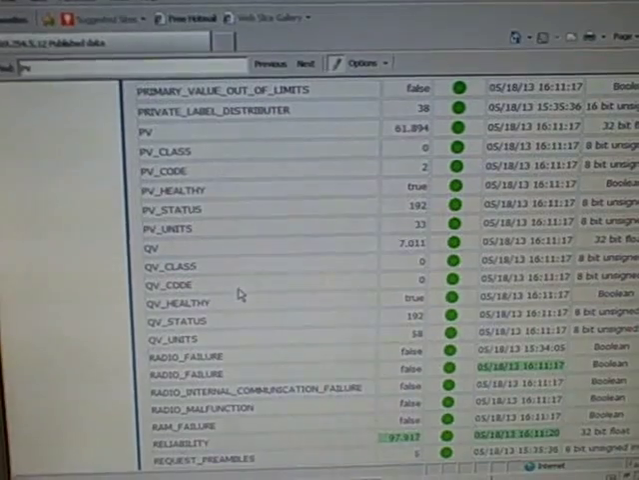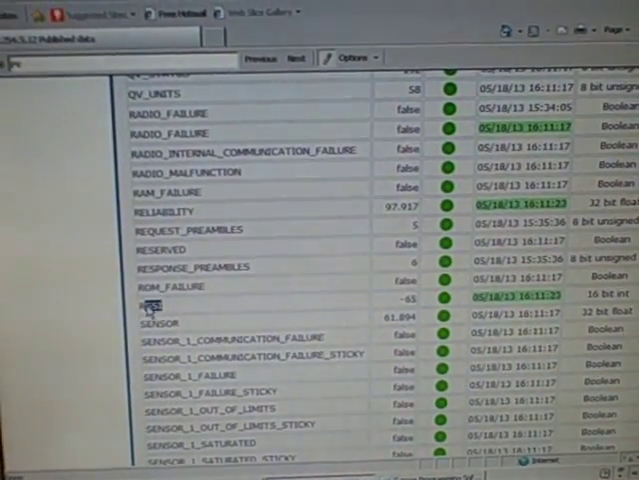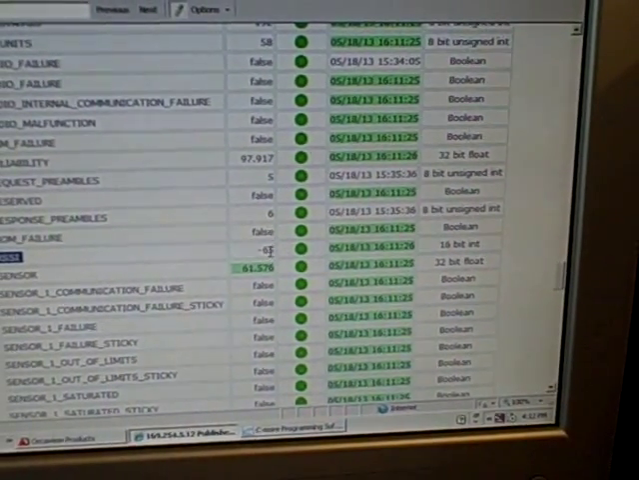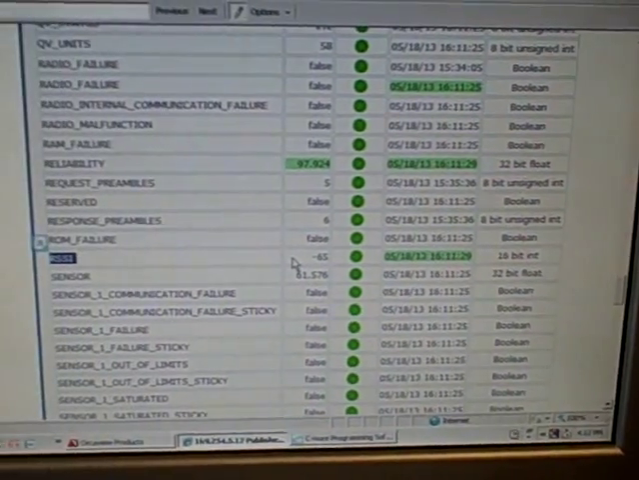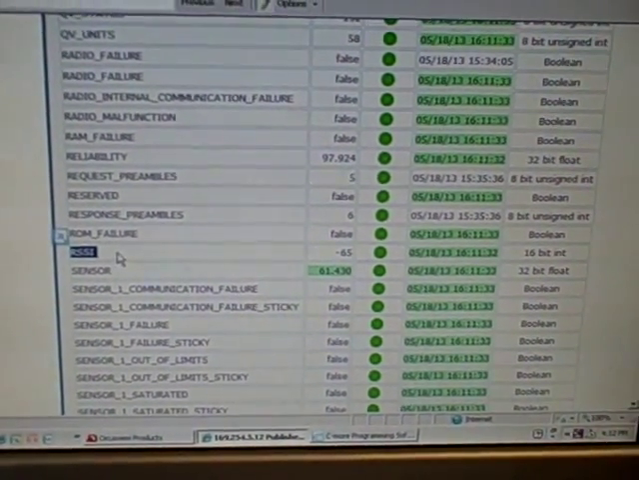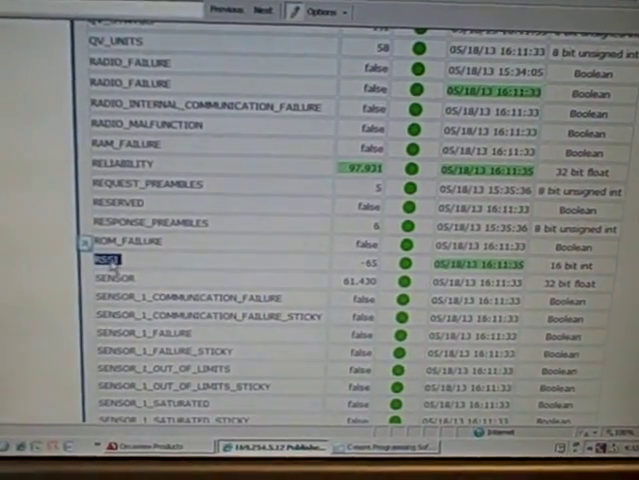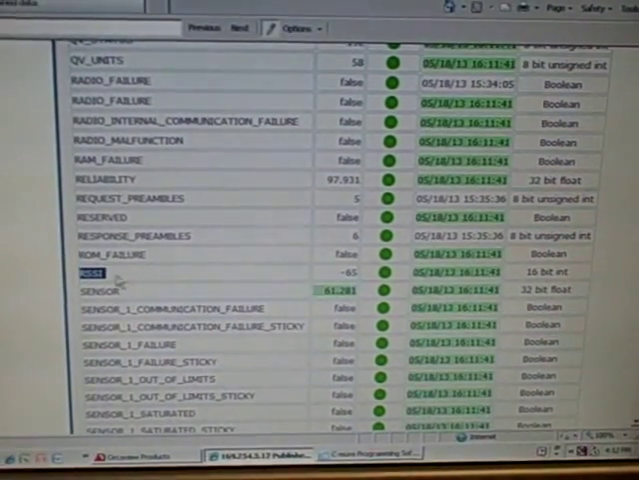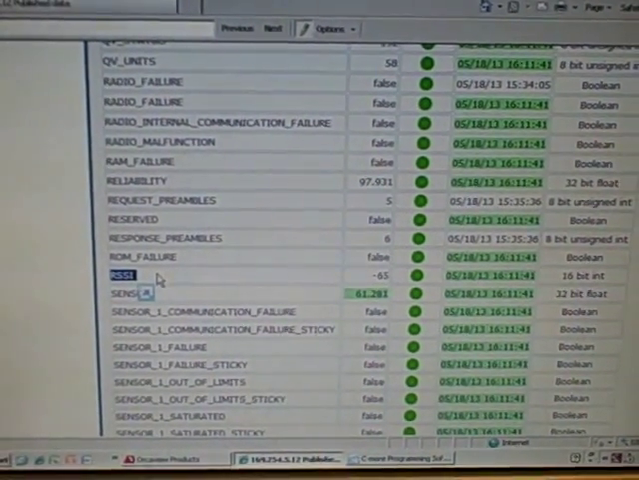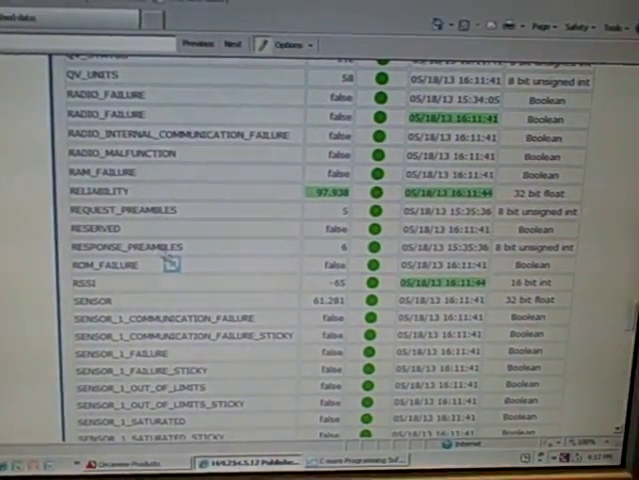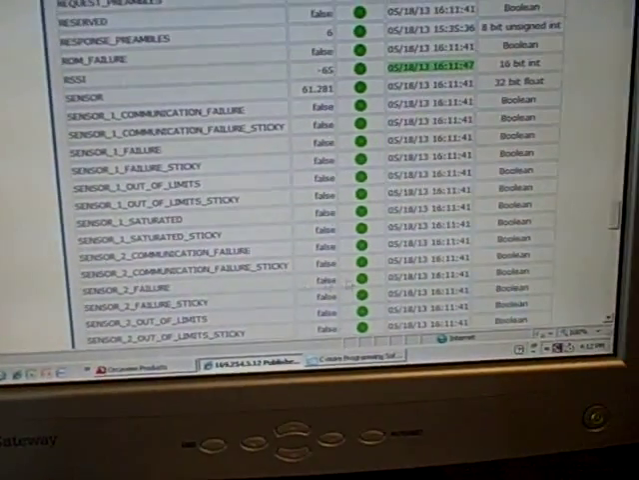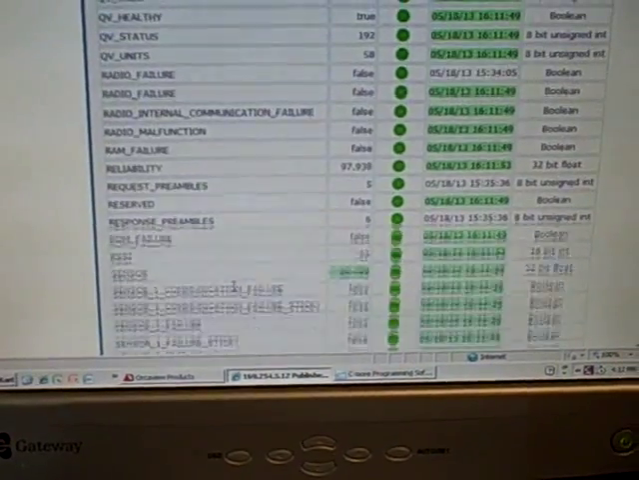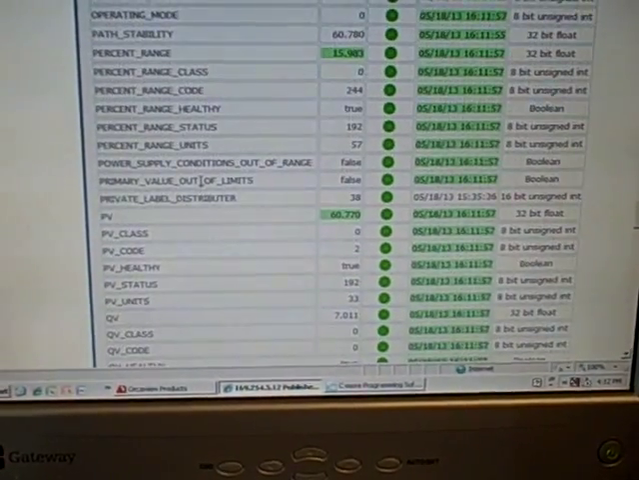Going back to Explorer, TT101, Publish Data. It's all arranged alphabetically, and you can see, for example, RSSI, one of those parameters I wanted to read, is a 16-bit signed integer value, currently minus 65 dBm. By going to the Modbus mapping page and specifying TT-101.RSSI, I found out I could actually map any of these variables I wanted to, in this particular case RSSI, to the Modbus register of my choice. If I wanted to grab, for example, the sensor 2 failure Boolean value and map that to a Modbus register, I could. I could do any of these things in this list, apparently.